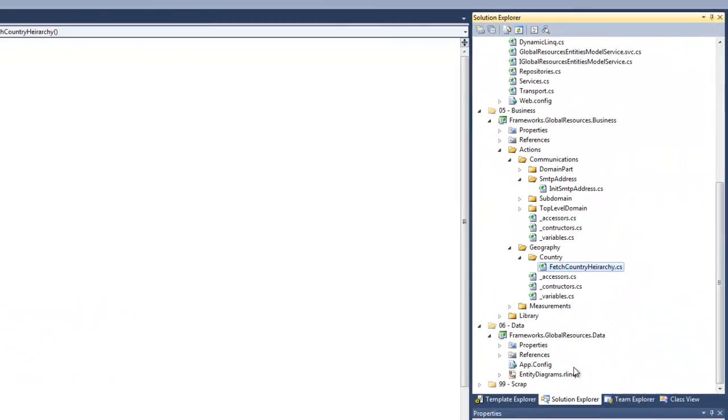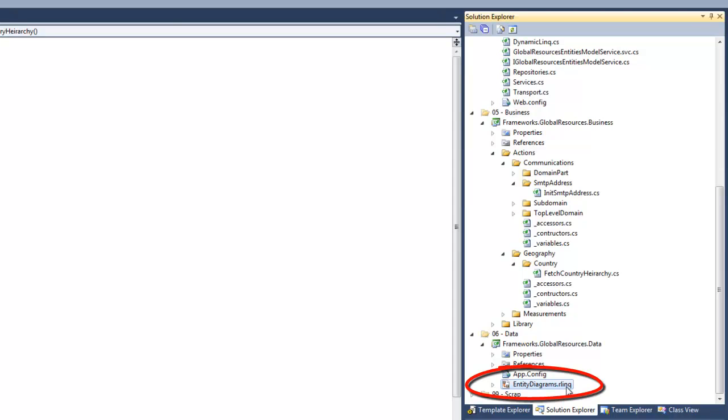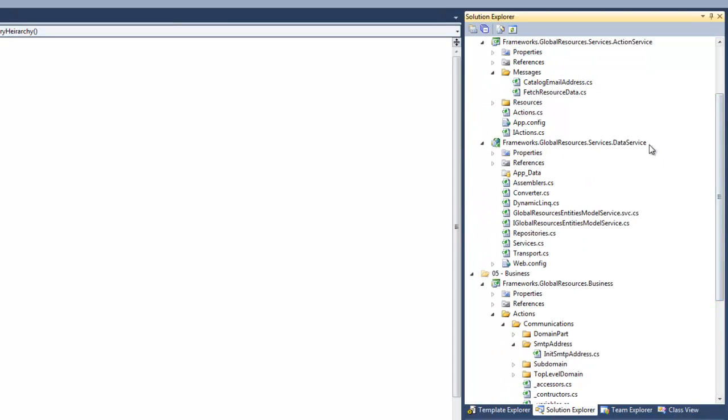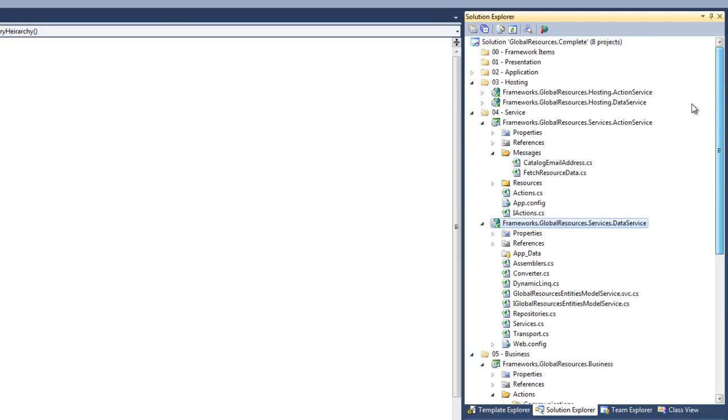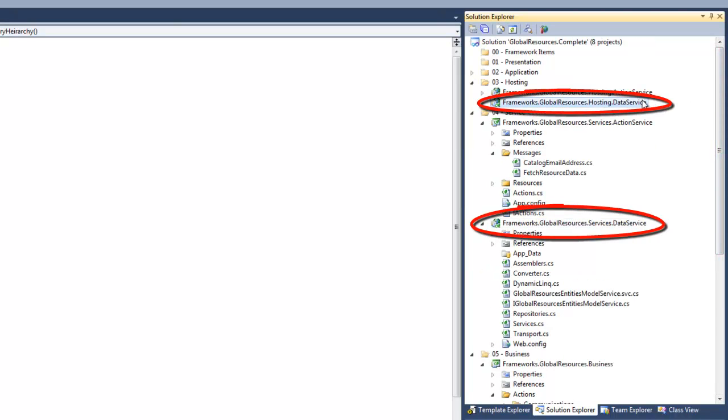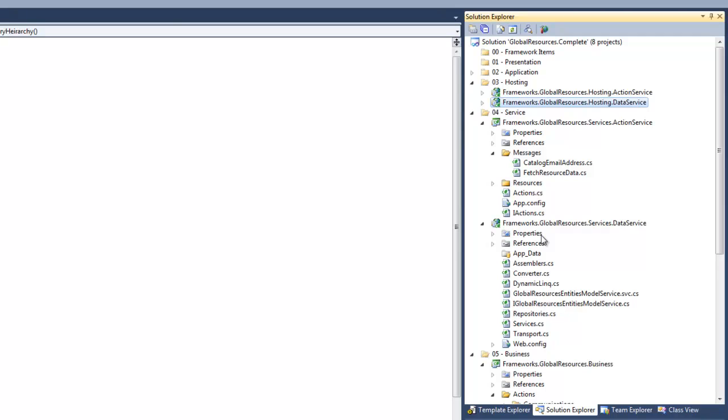So just to recap, Telerik has taken care of pretty much everything for us. It's created the entity diagram that we would expect. We've used that entity diagram to create our own service library and a separate, again it's optional, but a separate hosting project to be able to separate the two. And it's created all of the data transfer objects, the entities, and the assemblers used to convert from one to the other.